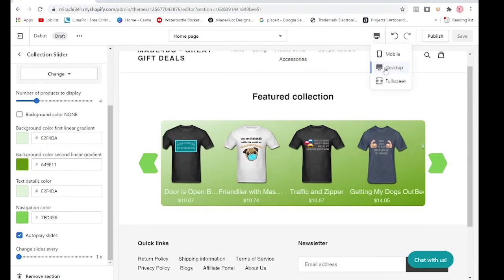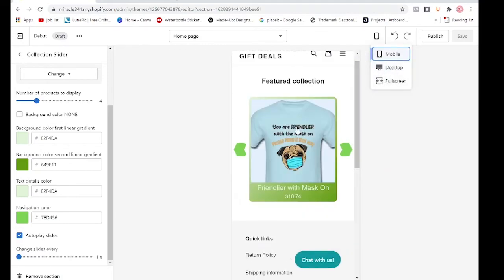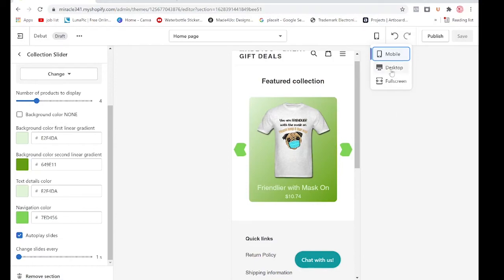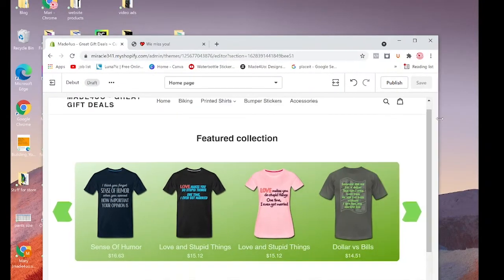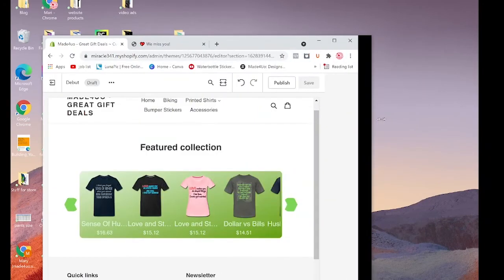If you change it to mobile, it should only have one. And if we change it to different screens, it should be responsive.